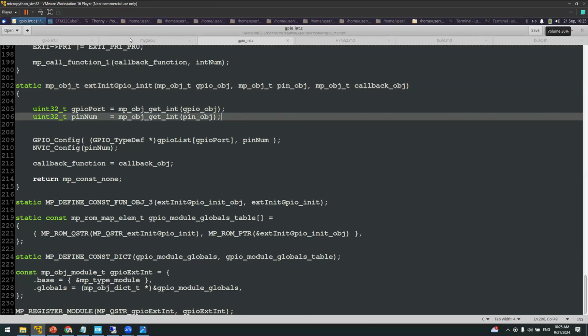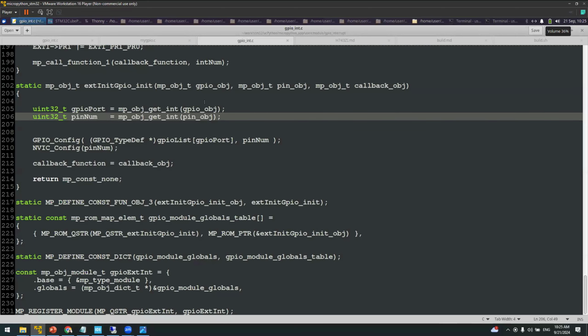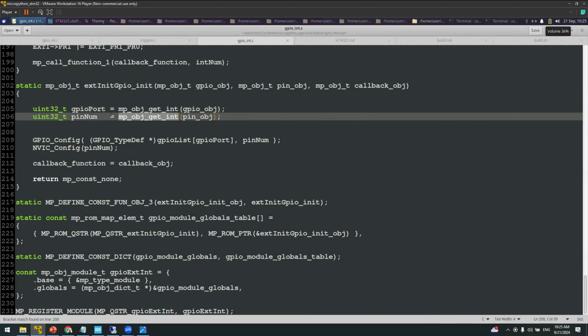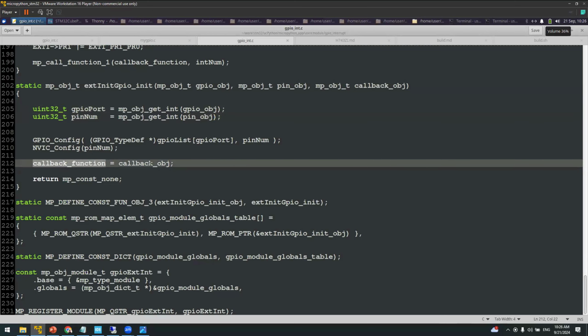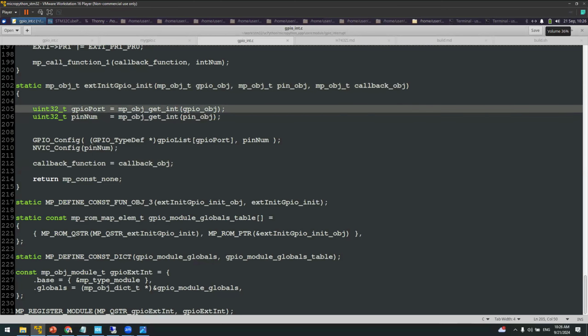What are the things we have sent from there? We have sent the GPIO number, that's an integer number. This is also an integer number, and this is a function pointer of a MicroPython function. When it reached low level C, we converted these two objects to integers and recorded them, and then we configured the interrupt as usual. A callback function we just noted down, because this is the function pointer of a MicroPython function.